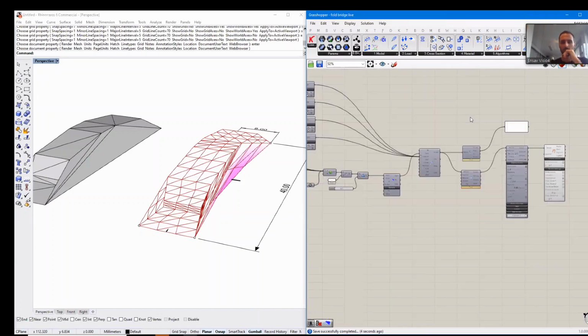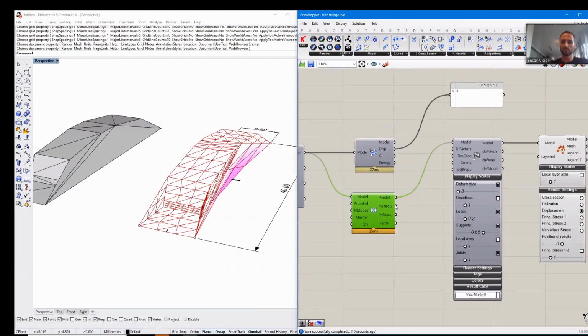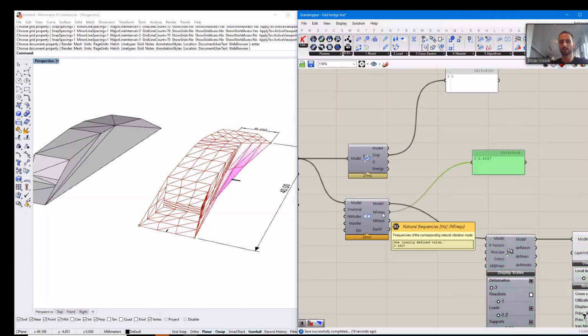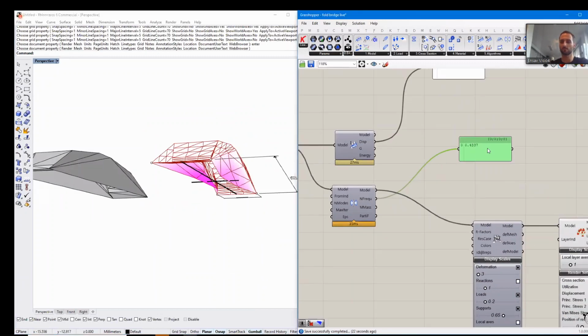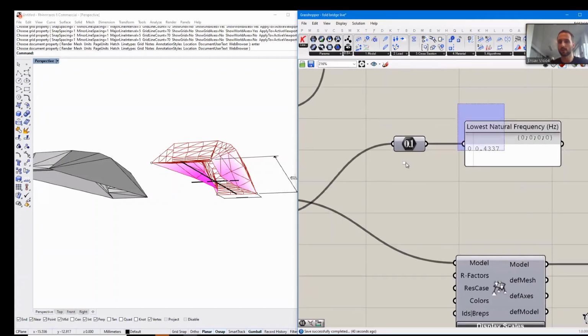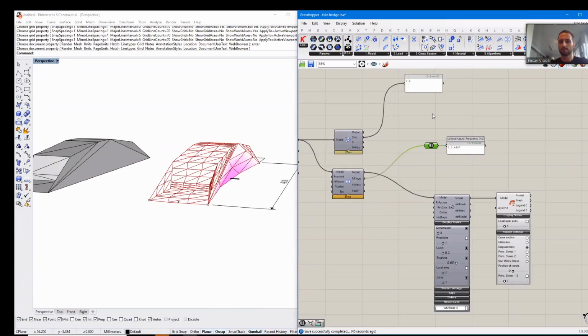Okay, so I'm going to start with Galapagos now. We have our design, and let's say we want to increase this vibration behavior just by increasing the natural frequency of the lowest deformation mode. Just going to plug this into a separate number container. Lowest natural frequency, and this is given in hertz. So it's 0.4 hertz this structure vibrates in.